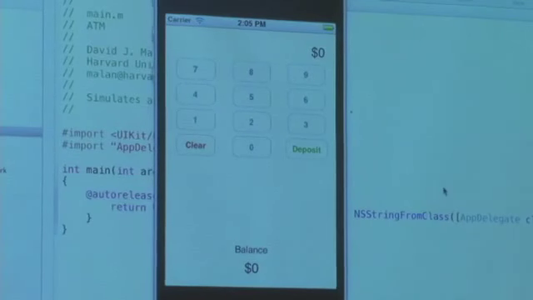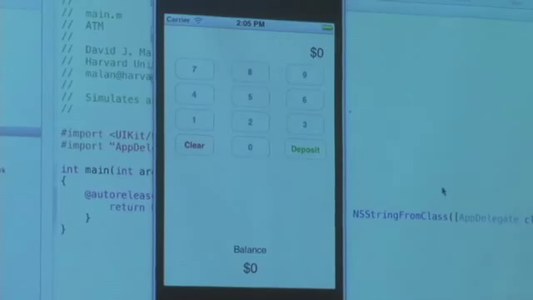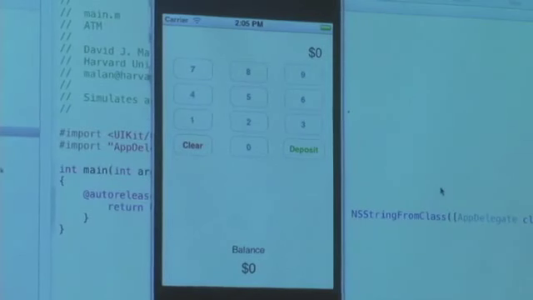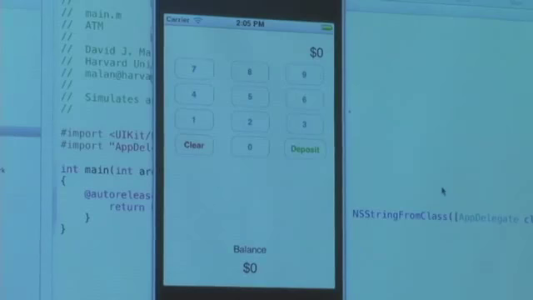So what kinds of things might I want to test in this application? What kinds of things might go wrong? You submit this as your homework assignment. What might your TF say doesn't work right?